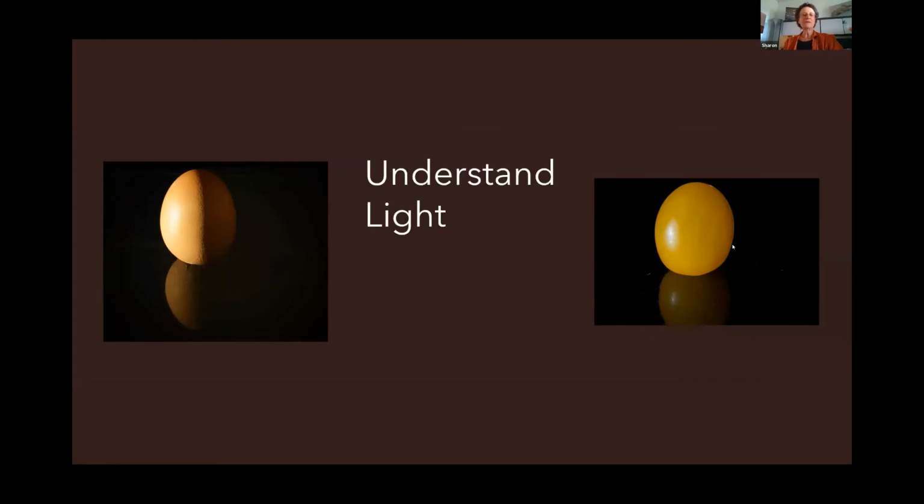And then it's really important to understand light. So I started playing with a flashlight or an external light in a dark room, and I have my stove, which is black, and it's shiny.